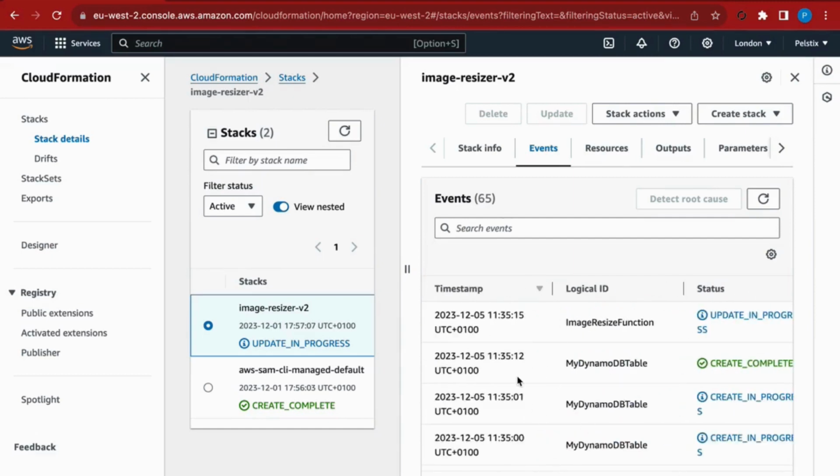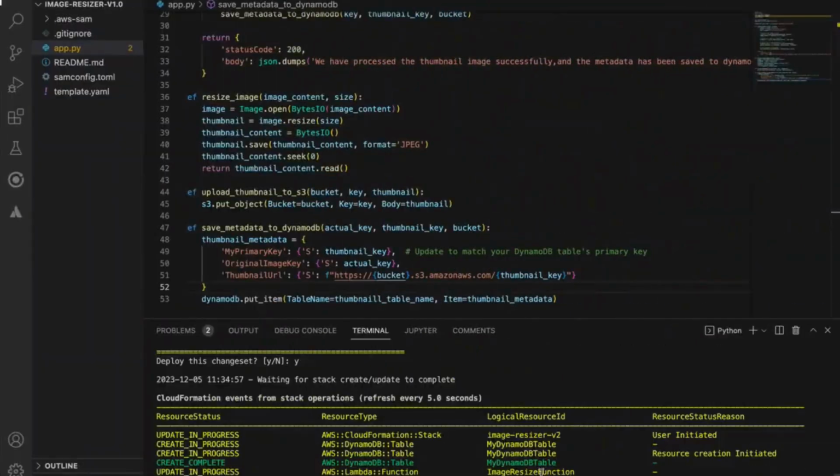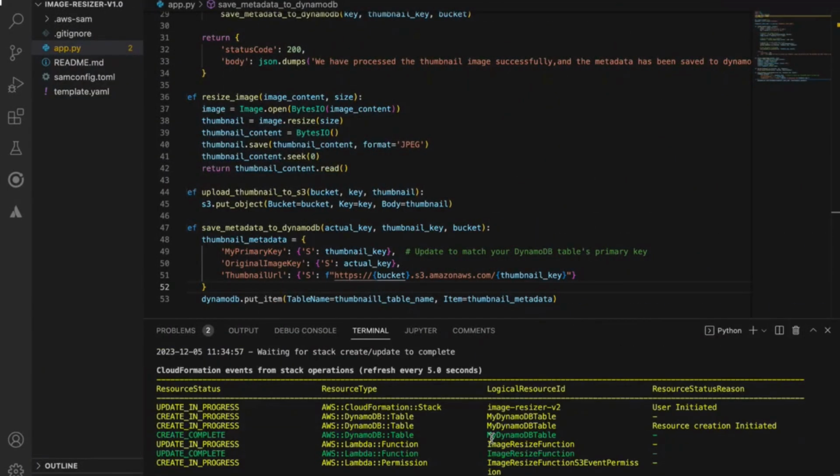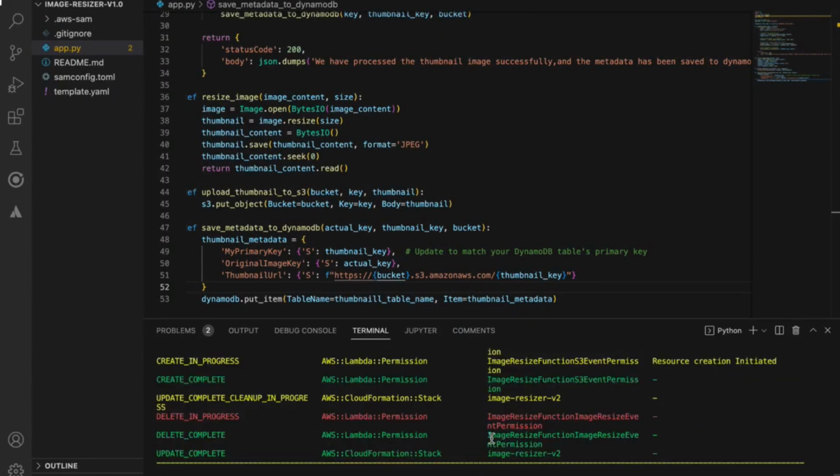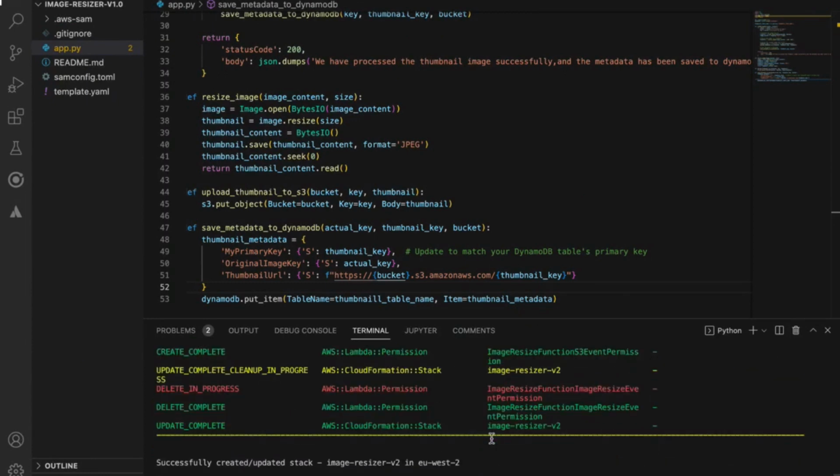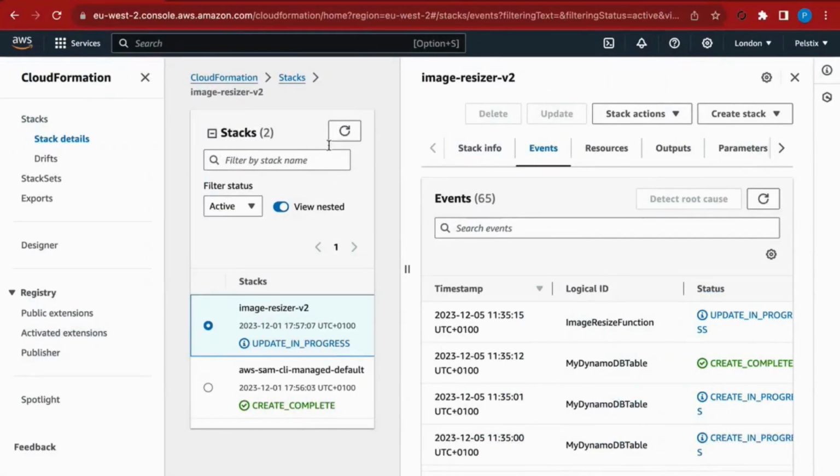So once this is done, we'll be able to test everything and confirm that everything works as we want it to. So let me just go back to the terminal. I like to watch it from the terminal too. So it has successfully created our stack. If we go back to CloudFormation and refresh this, we can see the creation is complete. So the next thing now, we want to test the whole process.